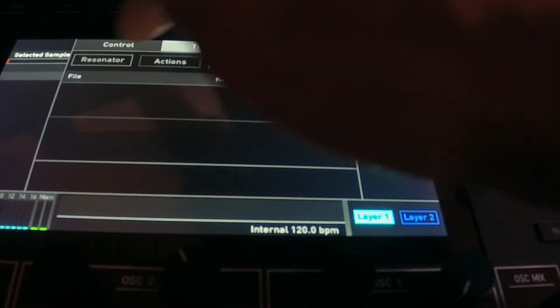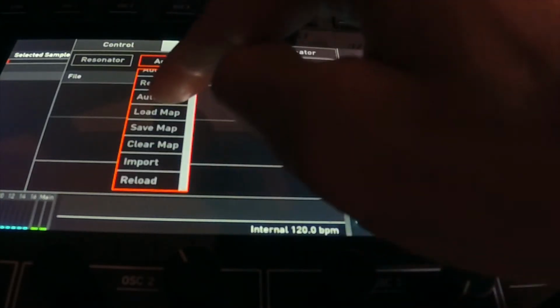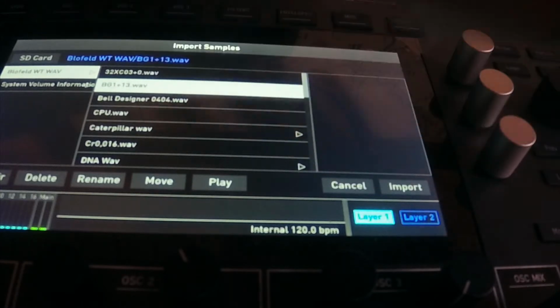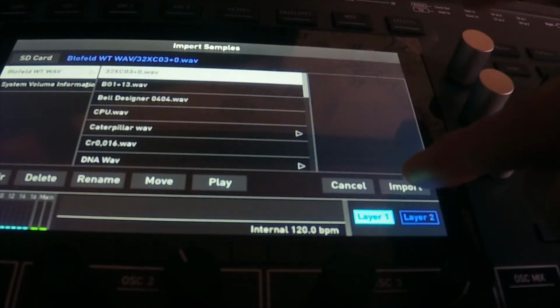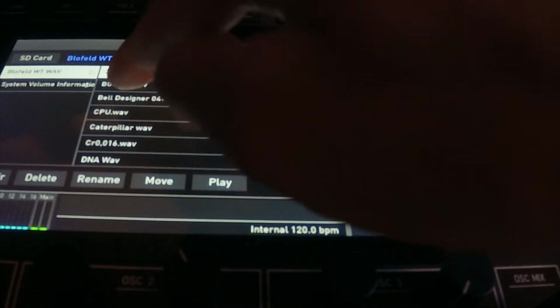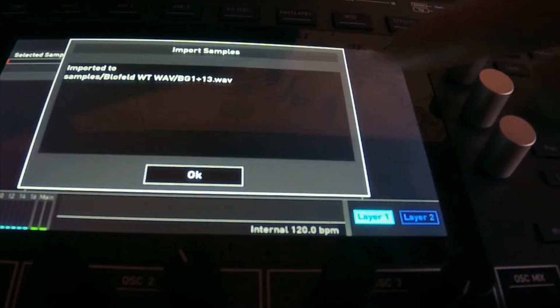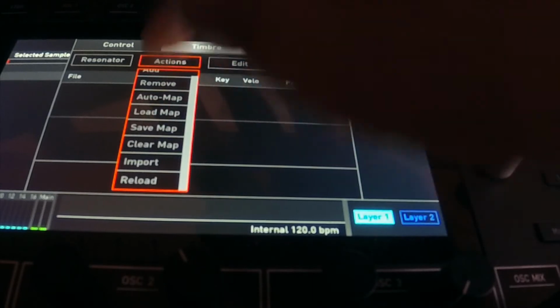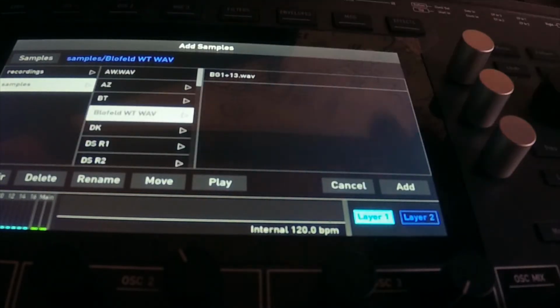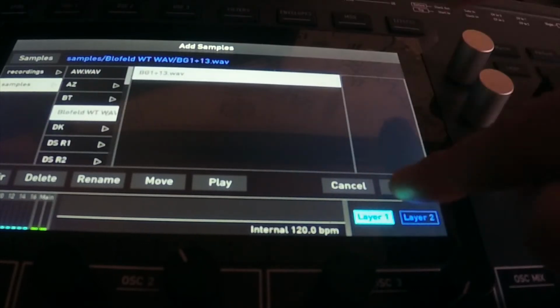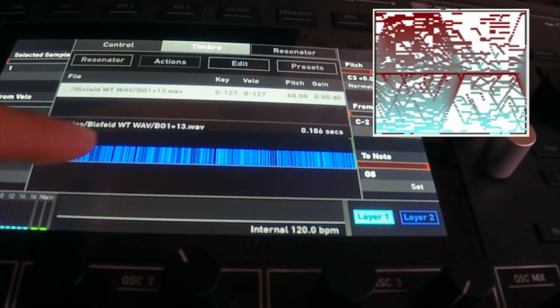Now, you'll say, hey, I can't load a sample because these are wavetables. So, you go like this. Let's import bacteria grain. You go to action, add, go to samples. In this case, it made the Blofeld wavetable folder, bacteria grain. Now, do you see it here?